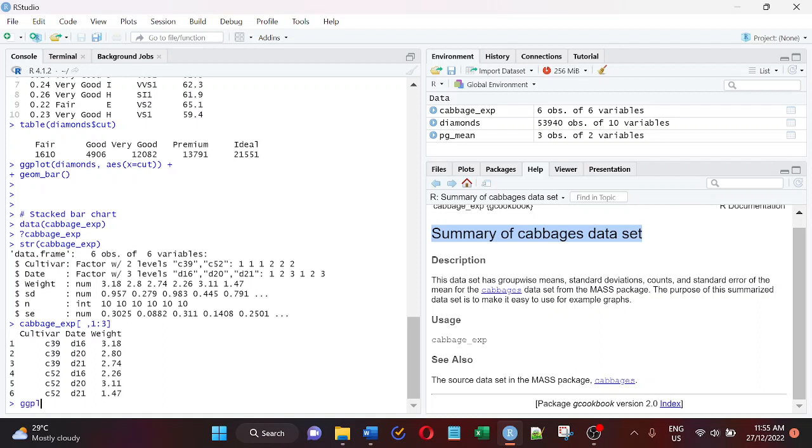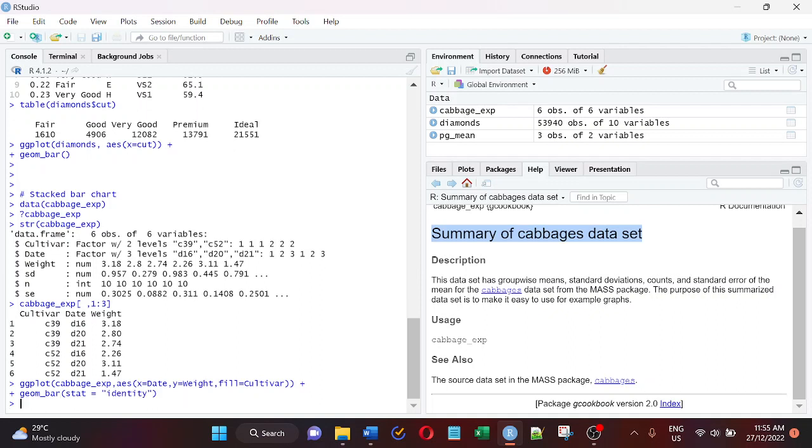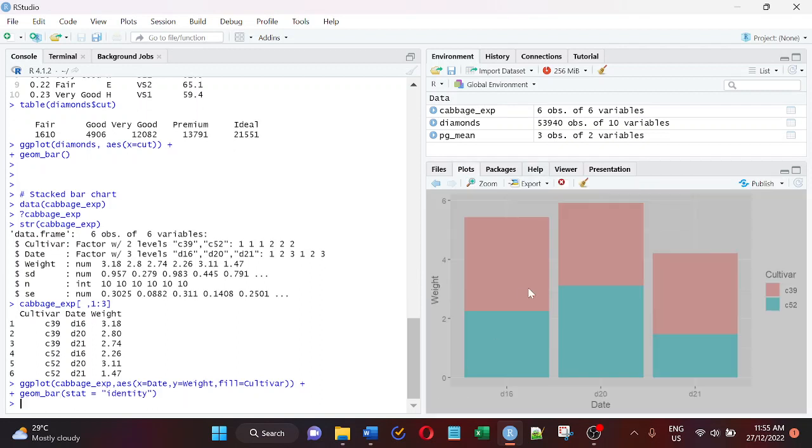So I just type in ggplot of cabbage_exp, and then for the aesthetics, x is equal to the date, and on the y variable we have weight, and then we add in the third variable as fill. Fill will differentiate this variable by using colors, and I want to use geom_bar, and stat is equal to identity. You can see I have no idea why my graph is a little bit dim here.